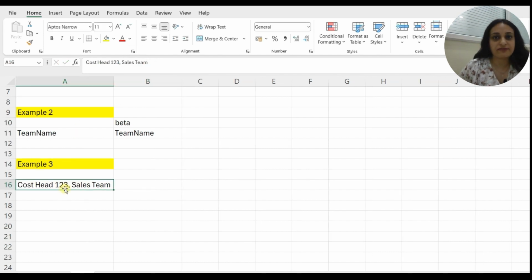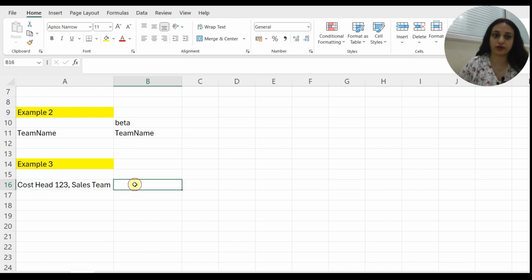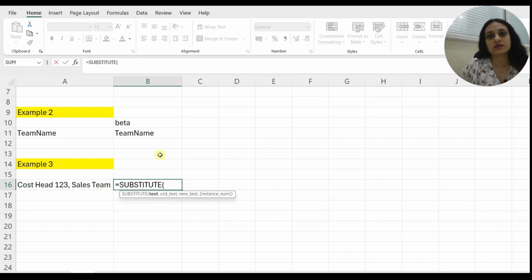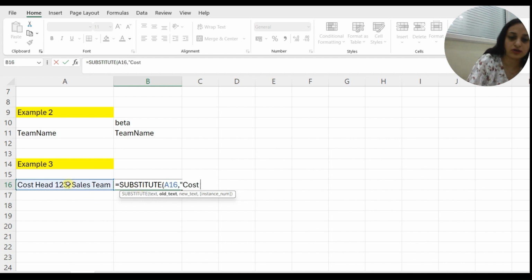Let's see one more example of substitute function. In this example, I mentioned cost head 1, 2, 3 and then sales team. I want to change cost head to CH and sales team to ST. Let's see how I can do it. Since I can use substitute once for replacing only one text, but I can use substitute within a substitute function to make the changes. So I'll say substitute, again selecting this cell, old text is cost space head and I want to replace it with CH.